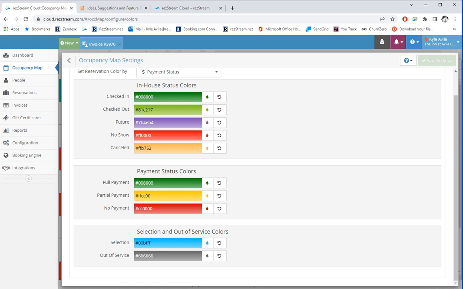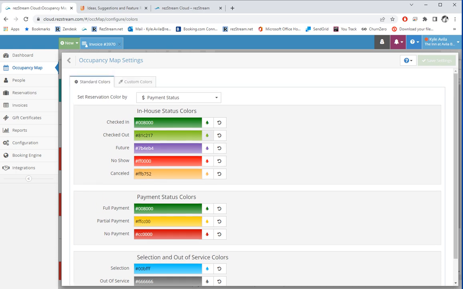As far as the payment types, it's going to be green on our occupancy map if it's fully paid. Yellow if they partial paid, maybe deposit, and red, no payment at all. When I click and drag to make that reservation, it's going to be this bluish color. And if I mark any room out of service, it's going to be this grayish color. I could change any of these colors just by clicking on the teardrop here and then just select a new color for that. So I want that to be that now.